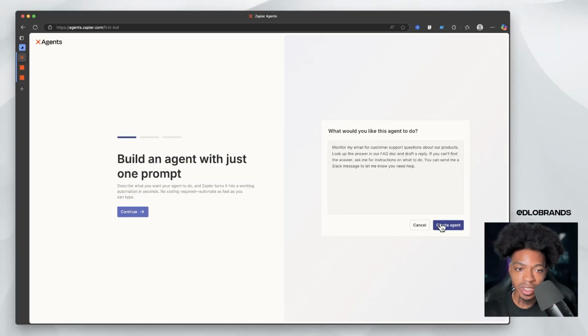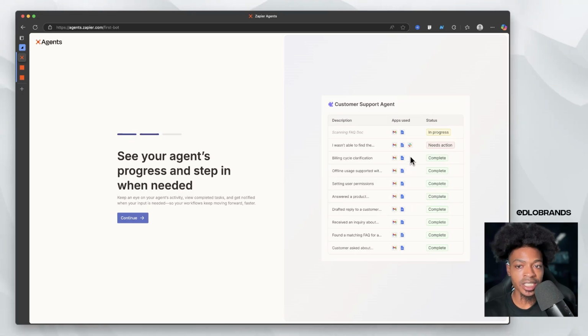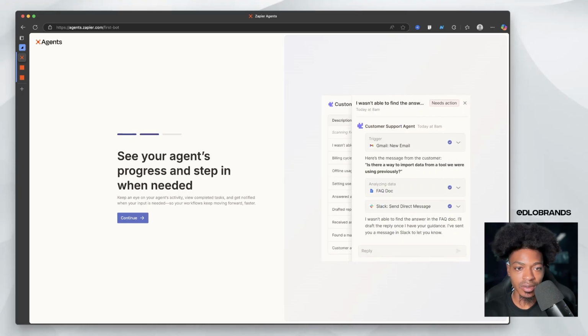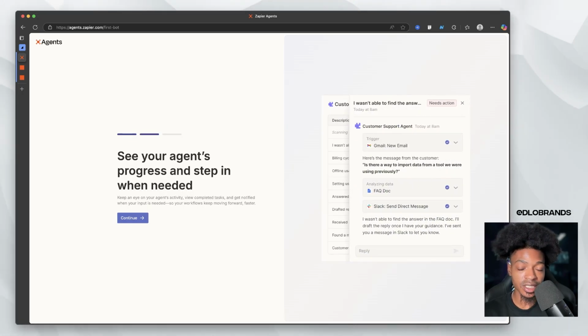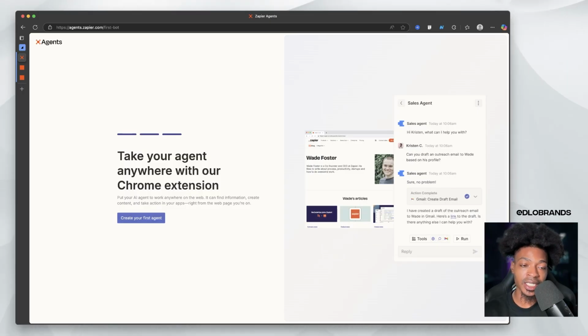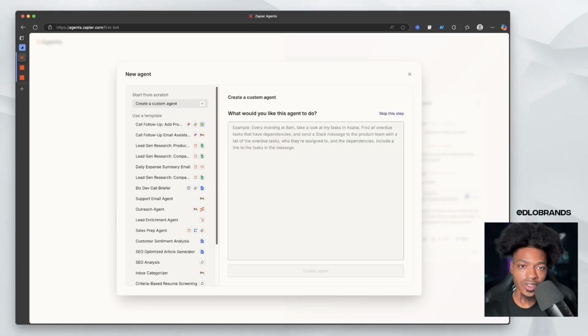Build an agent with a prompt, see your agent's progress and steps, step in when needed. Take your agent anywhere with our Chrome extension. Okay, cool. So let's create our first one. And what we really want to do is a pretty simple one, similar to this one. They have this example.